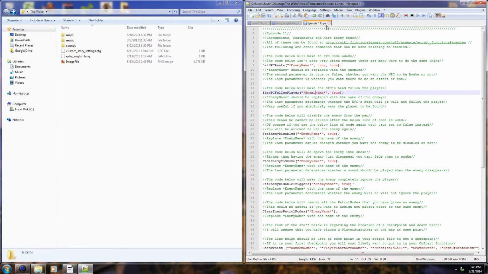In the episode 11 HPS file, there are all the commands for the enemies that I have. I'm just going to briefly talk about them, and we are going to use one of them. After that, we're going to talk about checkpoints, which is a bit more important. So let me get to explaining some things.